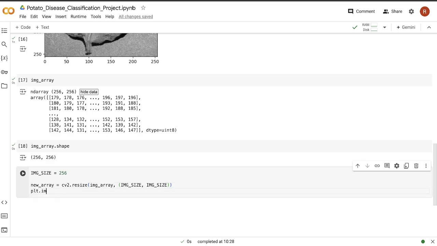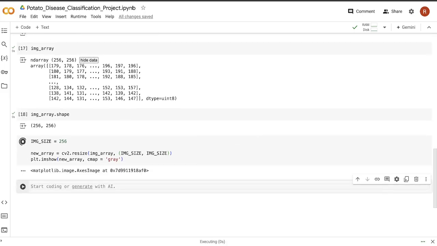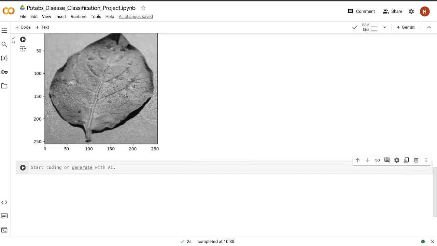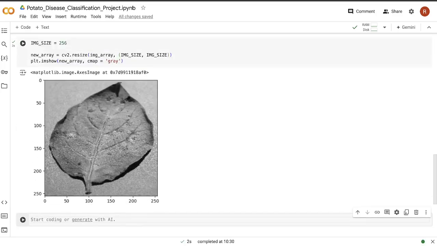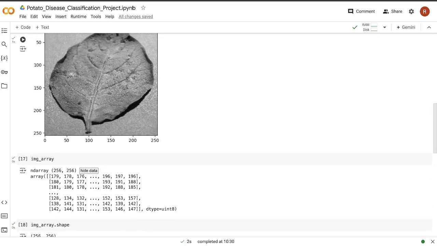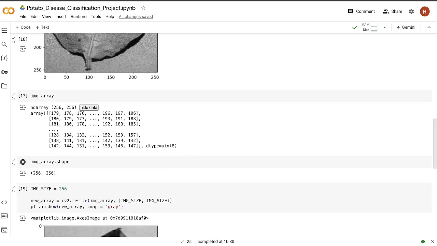Let me display one image using the new array now. Then cmap is equal to gray. Let's run that. And as you can see, you are seeing the exact image as it was earlier, because earlier the dimension was also 256 and now the dimension is also 256.